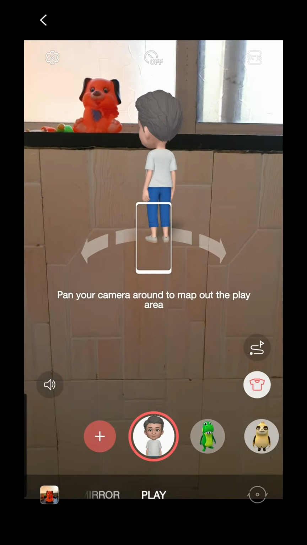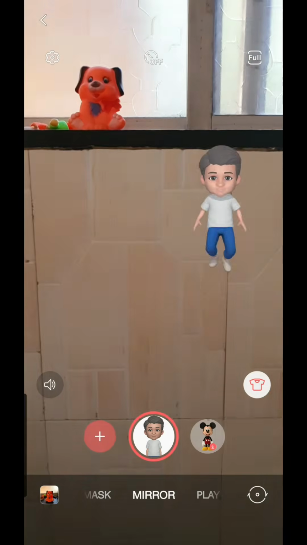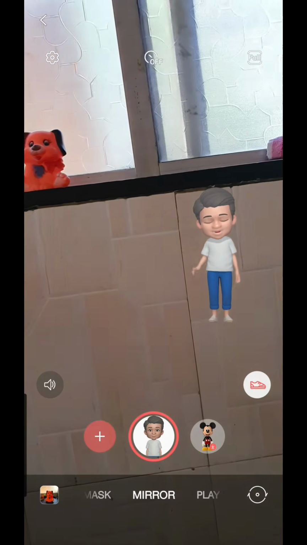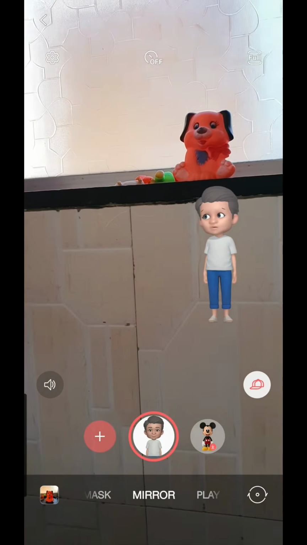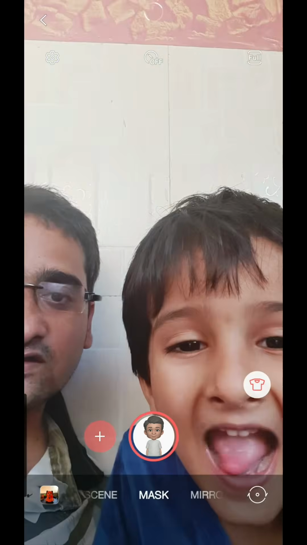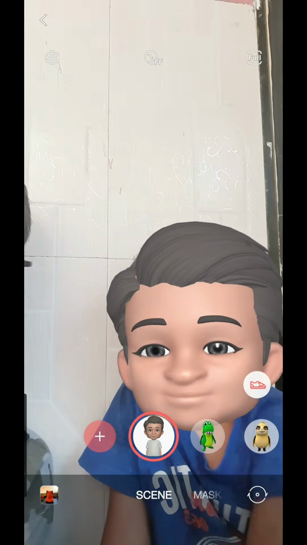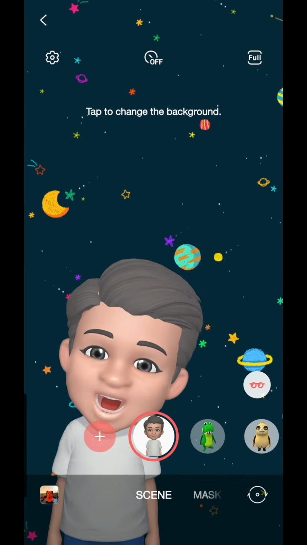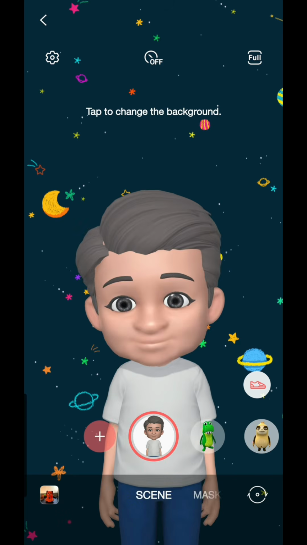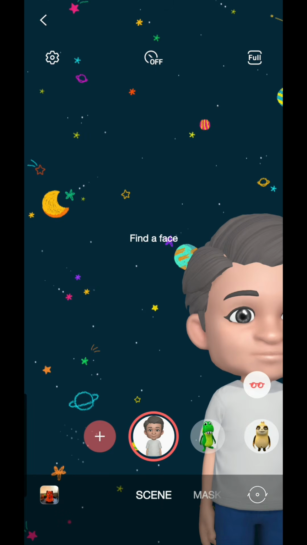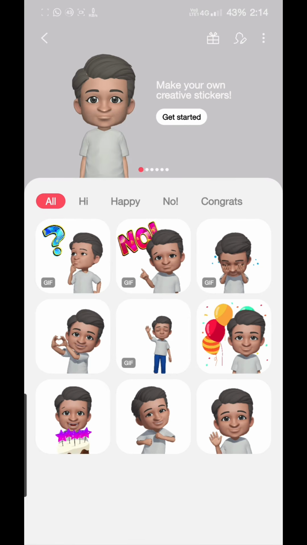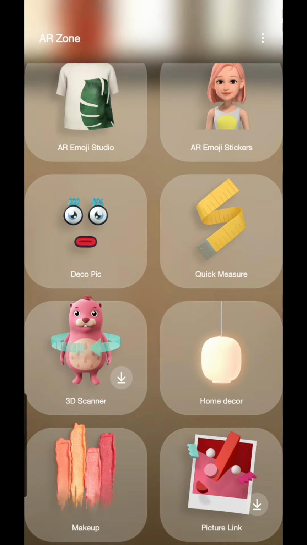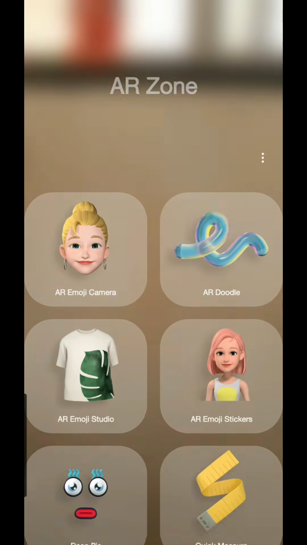Yes. There is a mirror that will do as you want, it will copy your actions basically. Then there is a mask, which you all know, it will mask the face. Then there is a scene wherein you can change the backgrounds. So yeah, this is all related to the emojis right now. Moving forward, there are emoji stickers too, which you can see here. Other than that, you already have all these things, 3D scanner and all.